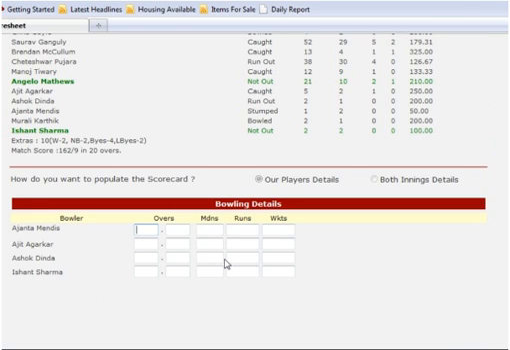We can populate some bowling analysis for these guys. Let's say Ajit Agarkar has bowled 5 overs. That's 5.0. 0 maidens, 45 runs and 2 wickets. Agarkar bowled 5 overs. 5.0. 0 maidens, 55 runs, and he picked up 2 wickets.